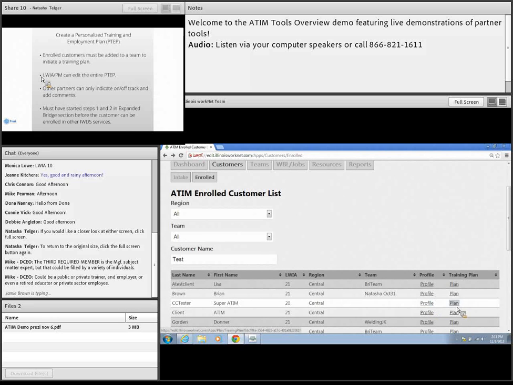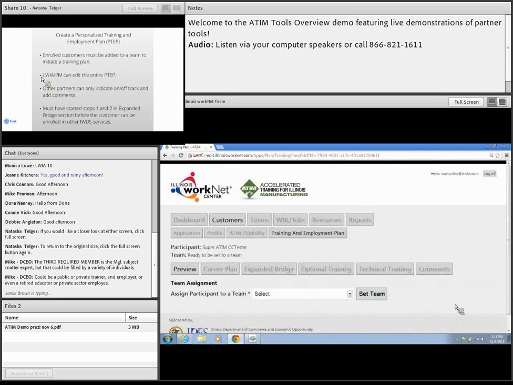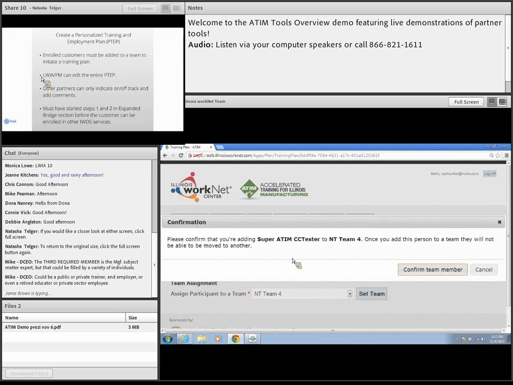So if you'll notice this person here, CC tester, Super ATIM, they do not have a team. So if you click on plan, when it goes to that user, it's actually going to come up and make you assign them to a team. What you'll notice here is it's under the training and employment plan on the preview, but you still have to assign to a team. And then once you set the team, it's going to confirm that you're going to this team.